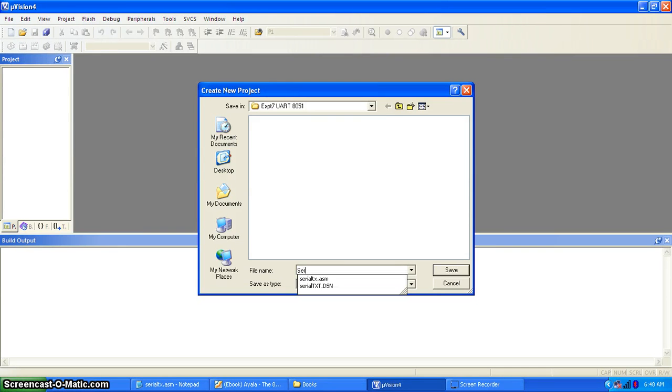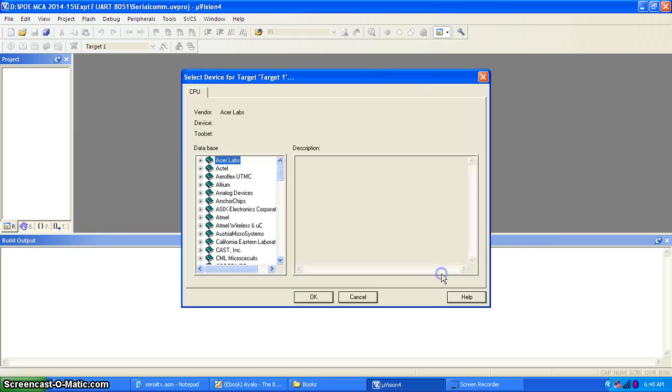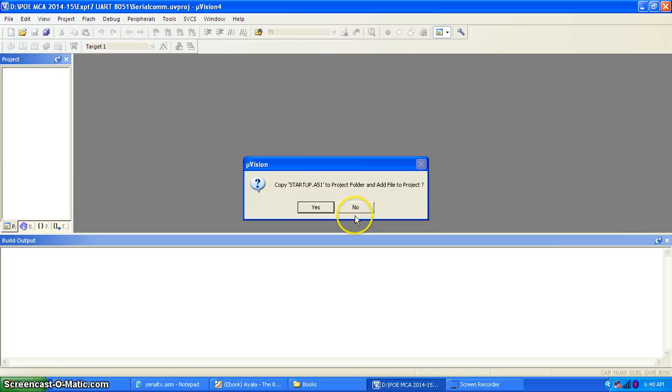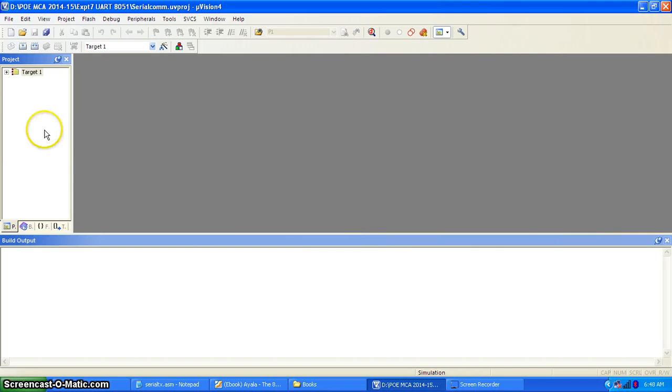So let us say the project is serial communication. I select the microcontroller, so I need to select the microcontroller 8051. So let us go for manufacturer Intel. Microcontroller will be 8051, this is the microcontroller I select. It will ask you to add the startup file initially. Let us neglect that part. Will create your own project.